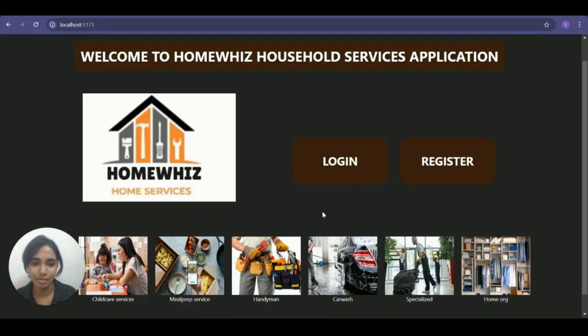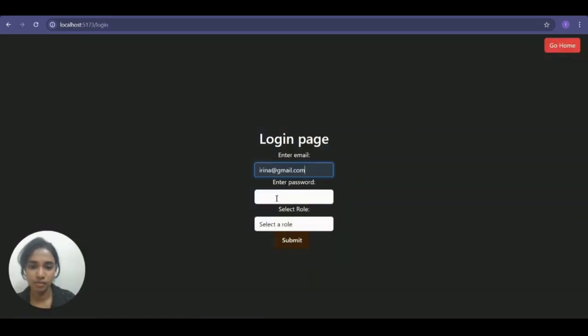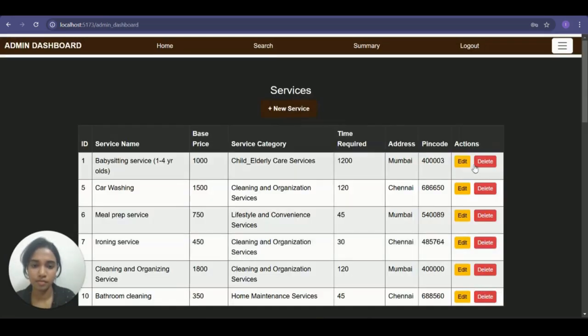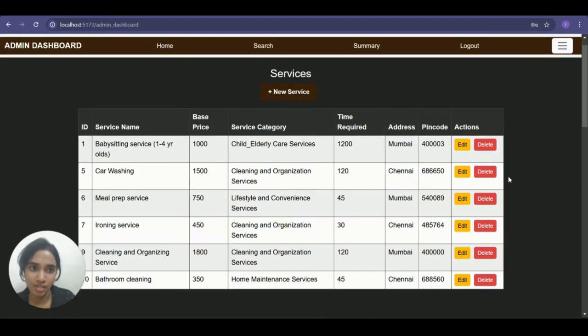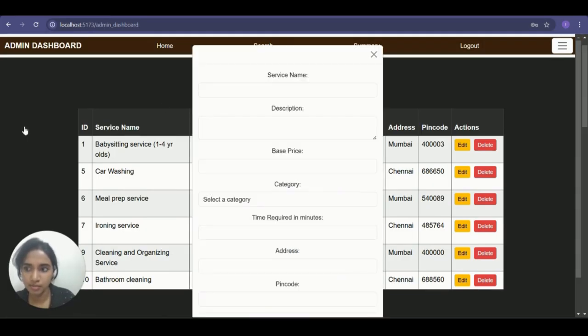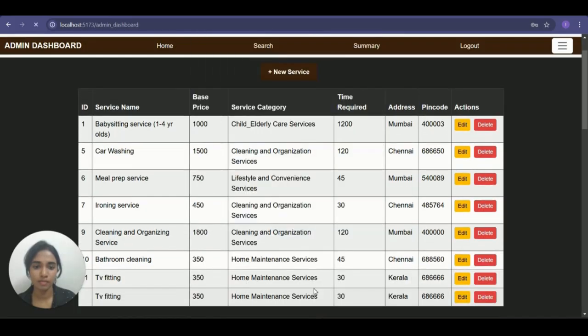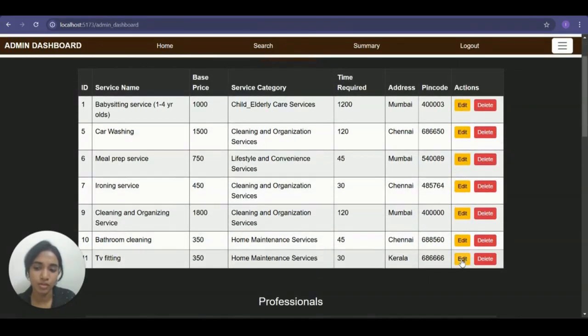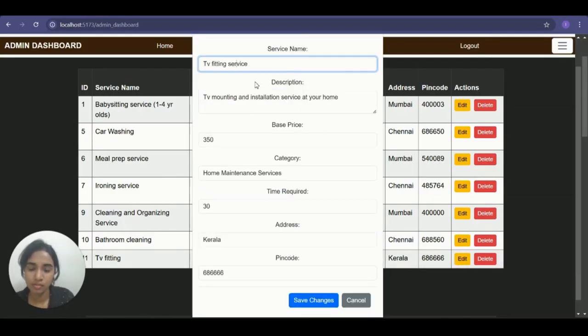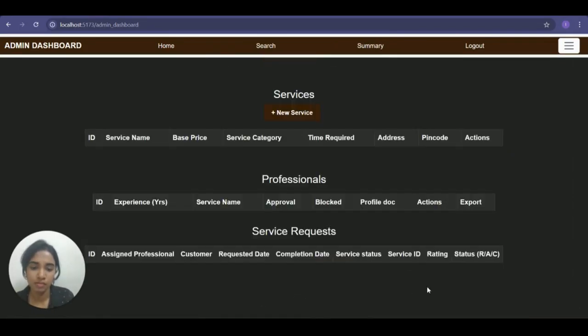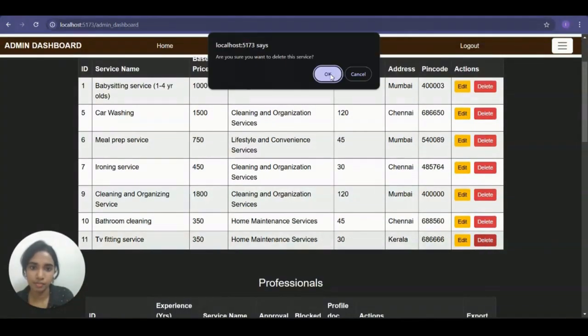To get an overview of this application, let me first log in as the admin. Okay, so an admin's main functionality is that they can create, delete or edit services. So for example, let me just create a service. Yes, and now you can also edit it or even delete it.